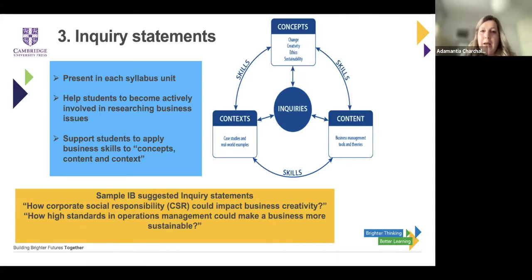The whole idea is that the inquiries will help our students build the skills required to link the concepts that we talked about before, the four concepts, with the theory taught, the content, and apply them on case studies and real-world examples. So the new guide is clearly inquiry-based, and the statements are there to help us introduce the inquiry way of doing things to our students.